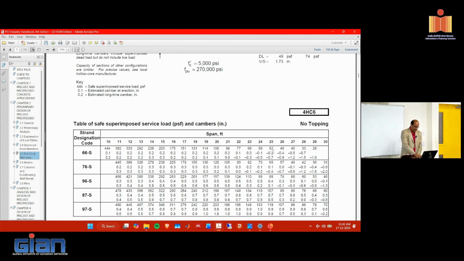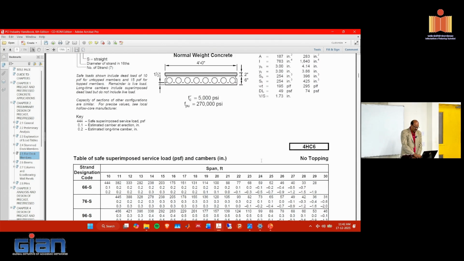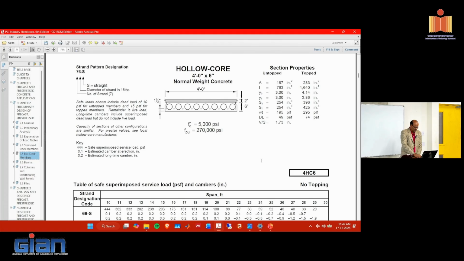Then they have 2 other numbers given. One is a camber. What is the other one? Dead load.